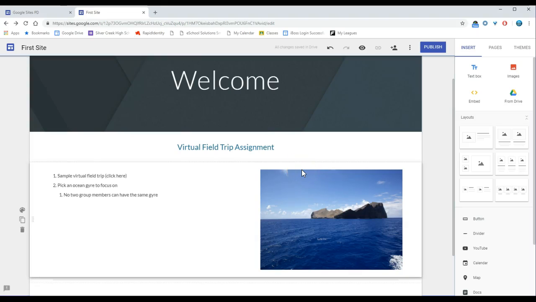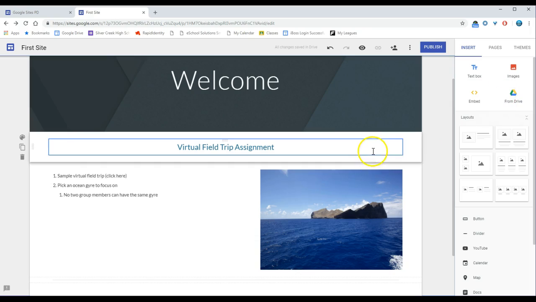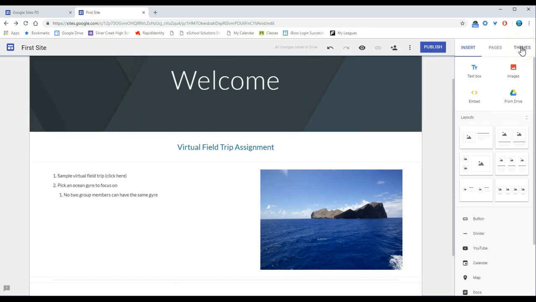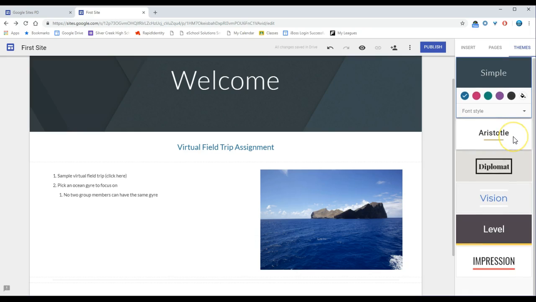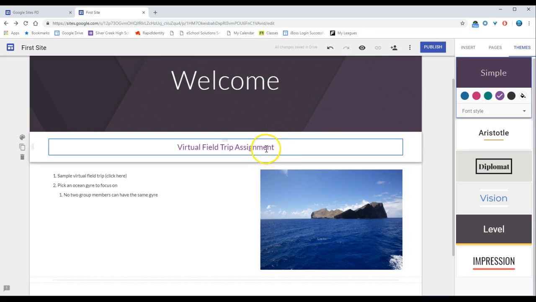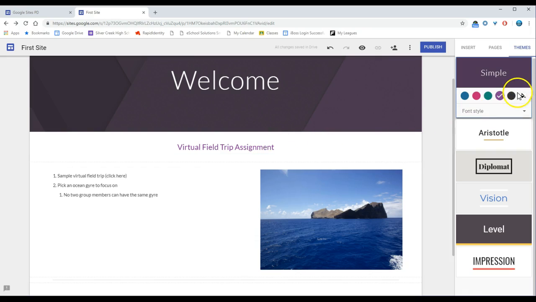All right, so I'm just continuing to build my virtual field trip assignment. Right about now, I might want to play around with the theme. So if you click on themes, it's going to give you, again, a few choices on changes to color. So this is basically just the top part and the overall color scheme of the fonts. So you can see the virtual field trip font color changing.